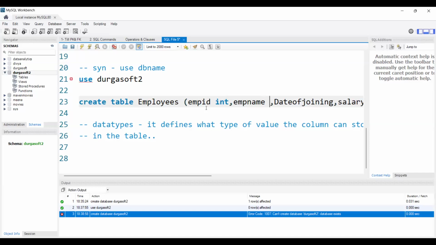Employee name, basically names will have character data, right? So I'm using char here, and whenever we are using a character data type, we need to mention a size. I'm giving the size as 20. That means we will allocate that much memory for this column, and I can store up to 20 characters in the employee name.